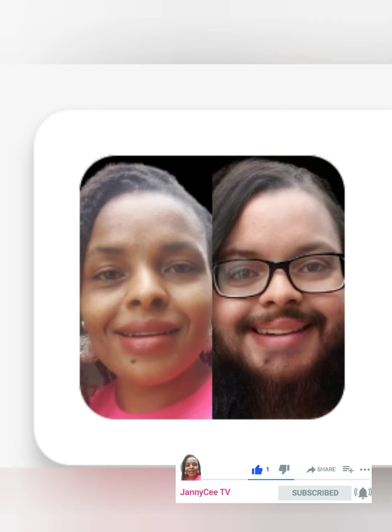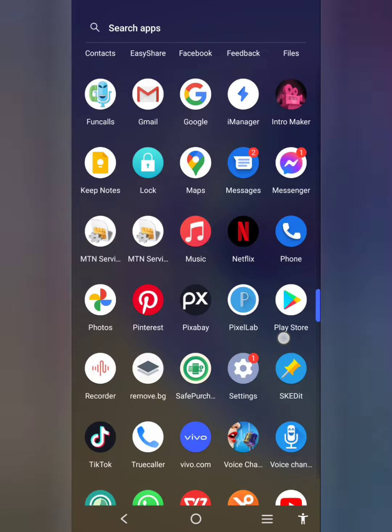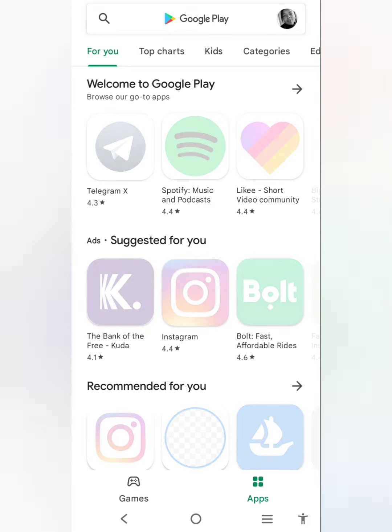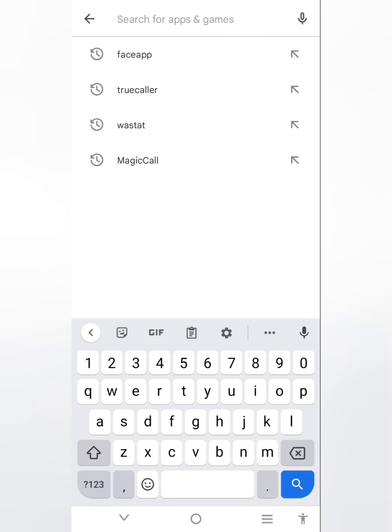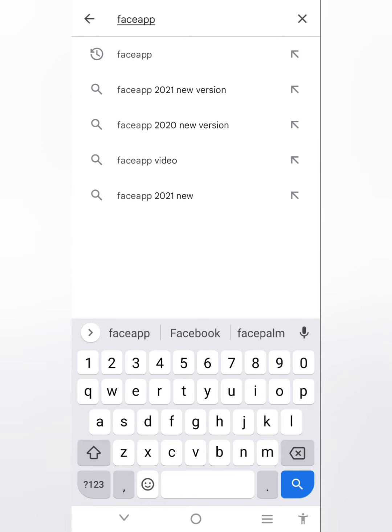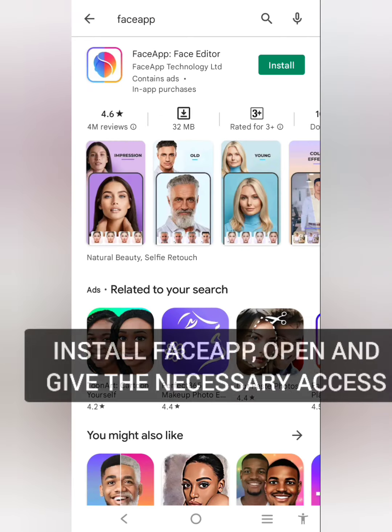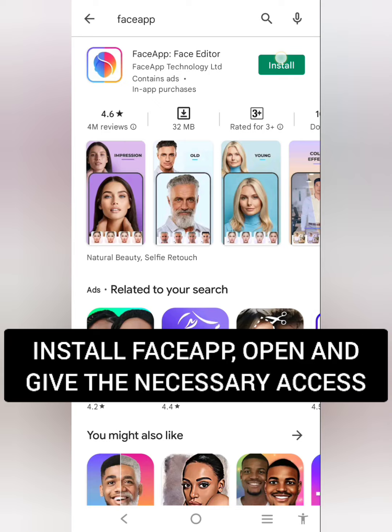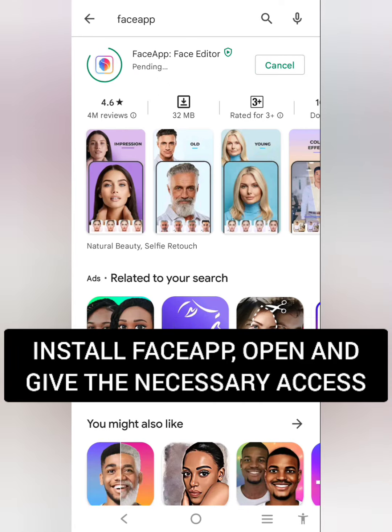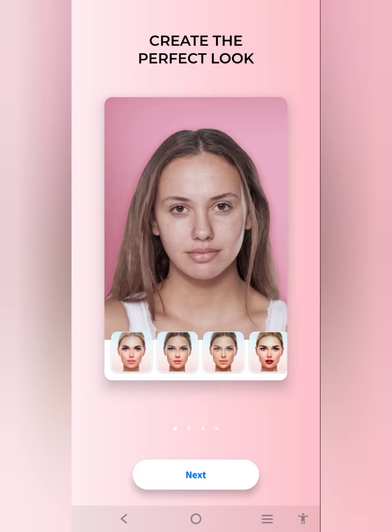Let's get started. We'll be downloading an app from the store for this purpose. From the store, download Face app. This is the app we'll be using to do this. Install this app, open it, and give the necessary permissions for this app to function very well. It is installed now. I will open it.